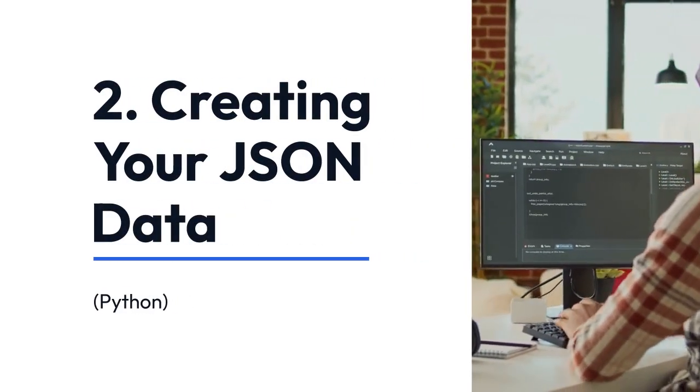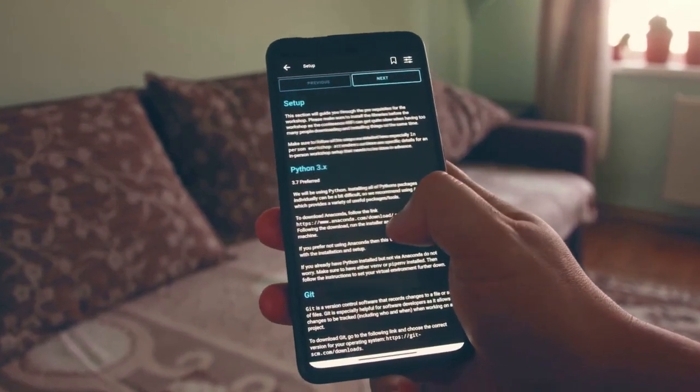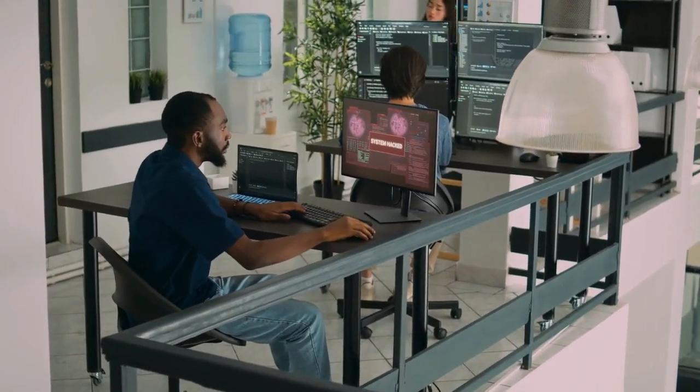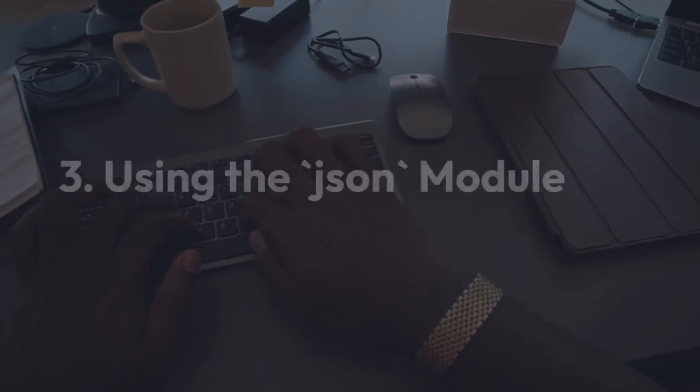2. Creating your JSON data. Python. In Python, you first need to create a Python dictionary or list representing your data. The structure will be converted into JSON format. For example, let's say you have data about a person. person_data = {name: Alice, age: 30, city: New York}.